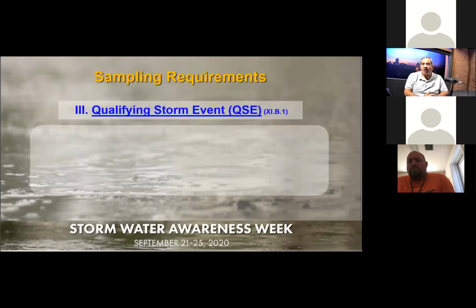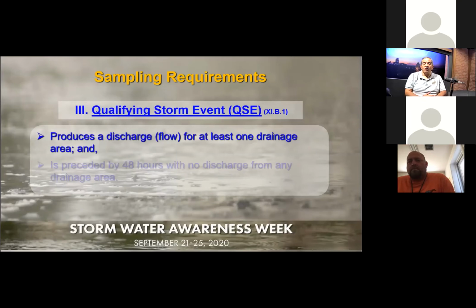Okay. Qualifying storm event. Here's where we're getting into the weeds. What is a qualifying storm event? Not every storm that comes by is qualified for you to get a compliance sample. You're like, what? Why? Because they want to get something that's representative of your flow.